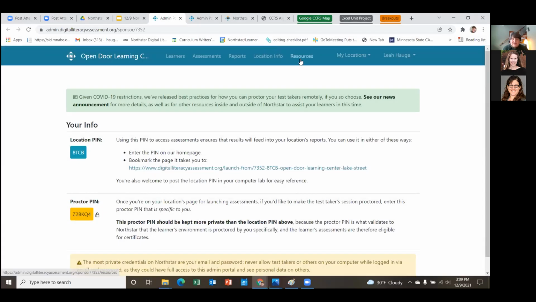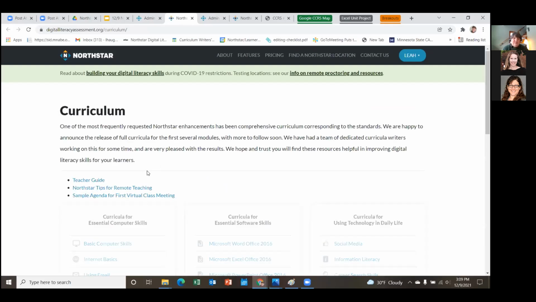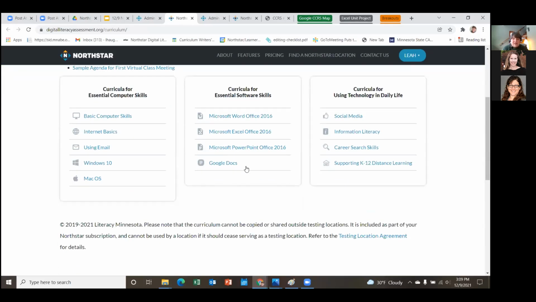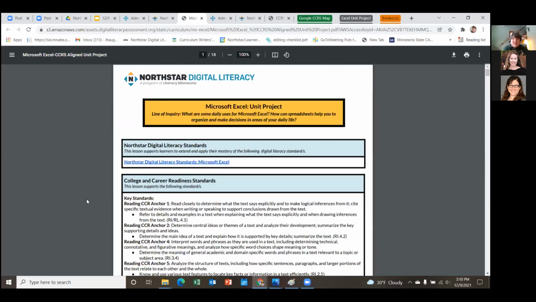Again, you go to the website, resources, curriculum, and we're going to look at Excel. If we click in here, we'll see these are all the regular lesson plans, and the unit project comes at the end, because that's one way you might use them: teach all the lessons to build those digital literacy skills and then use this as an extension. That's just one way.